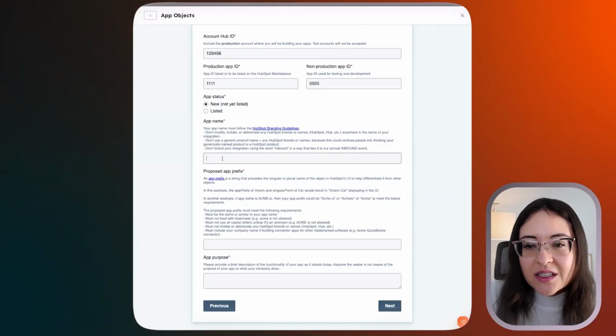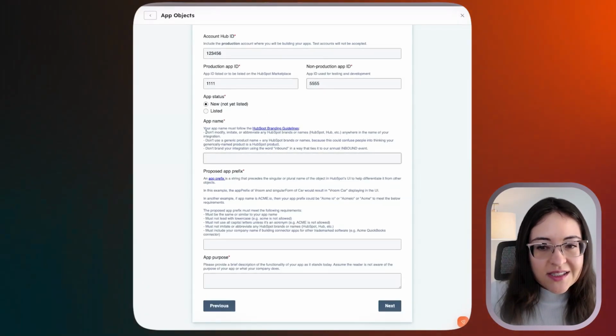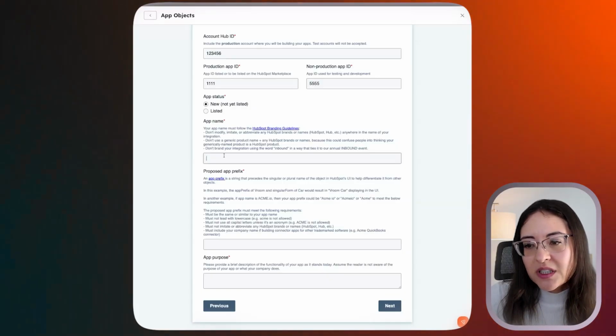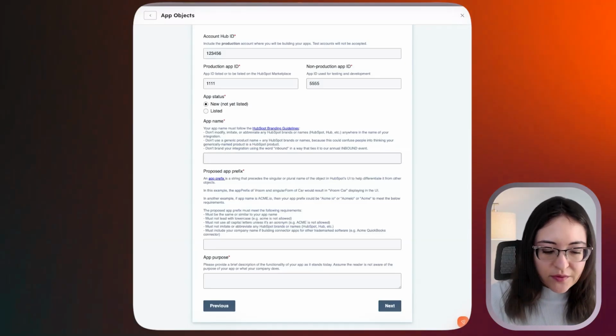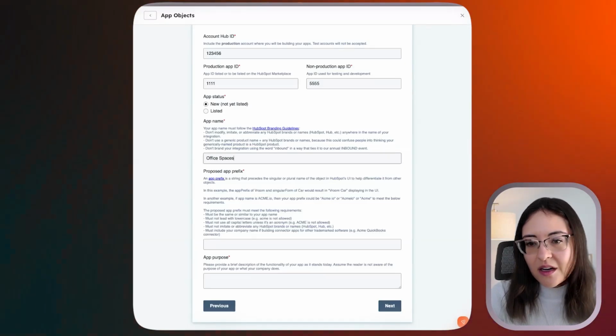The next is the app name. And this is directly pulled from the branding guidelines. Highly recommend reviewing this, especially as you're preparing to list your app in the marketplace if you have not already. And let's call this Office Spaces.